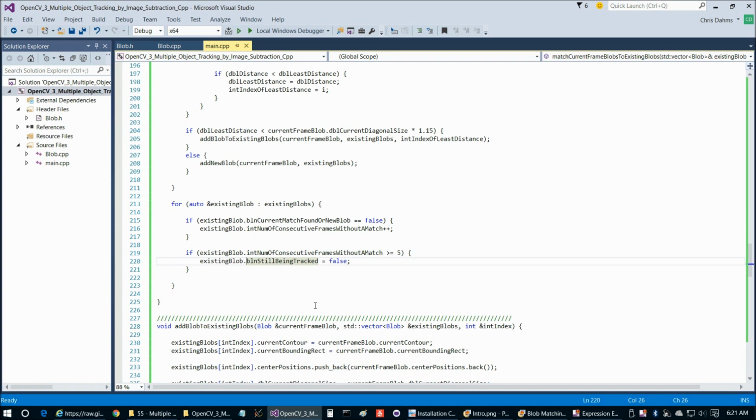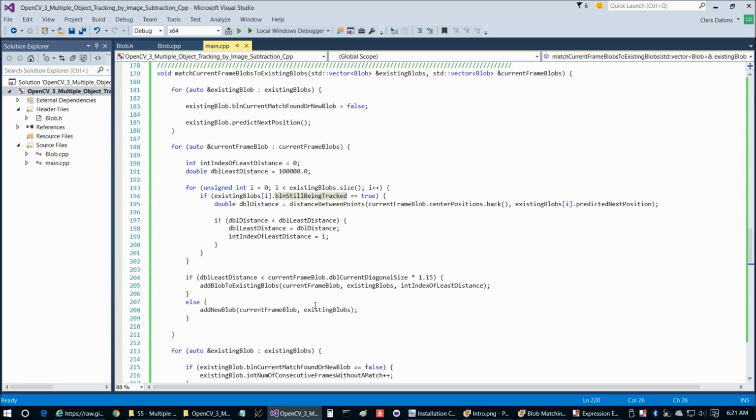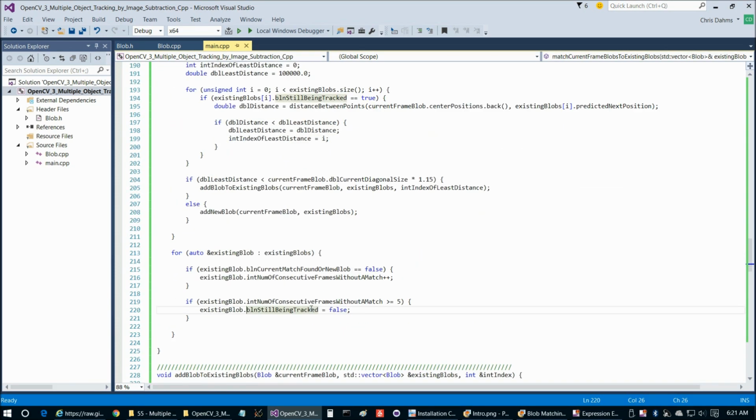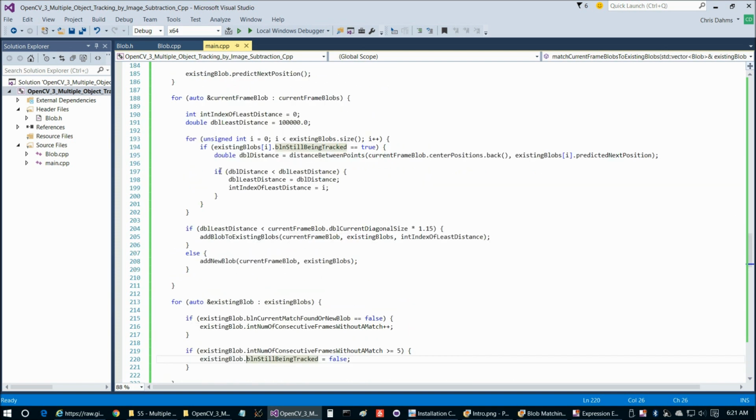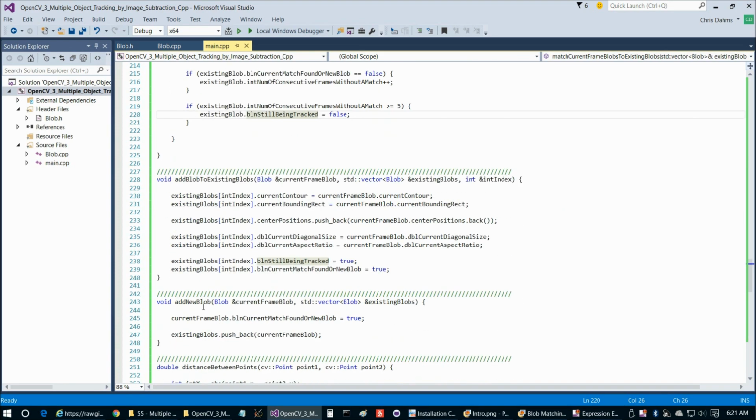So that's about as well as I can explain this function in a relatively short amount of time. You can put step-through debugging on and step through this and see how the details work out. But this is really the heart of the program, the concept of matching your current frame blobs to your already existing blobs. And other than that, it's pretty straightforward, really.